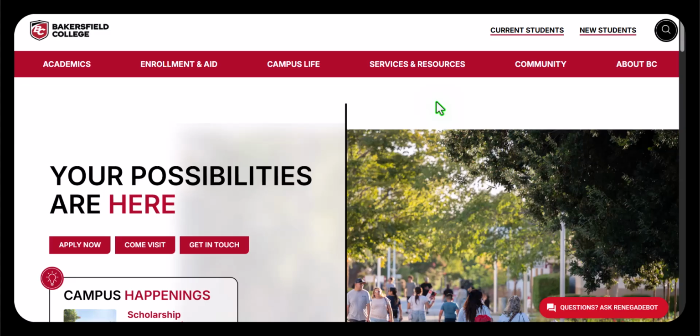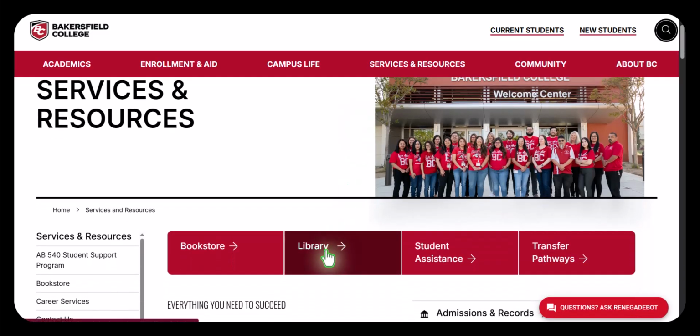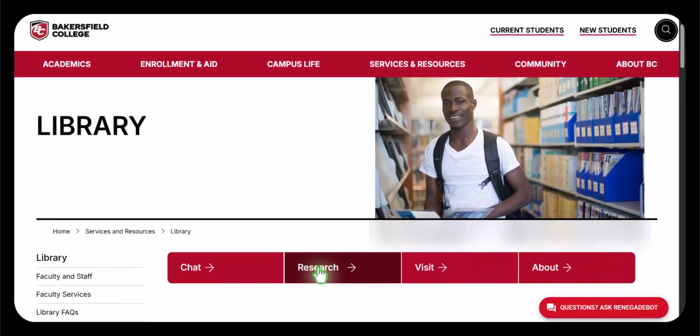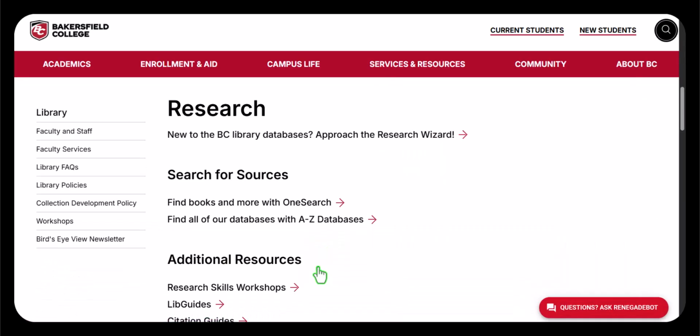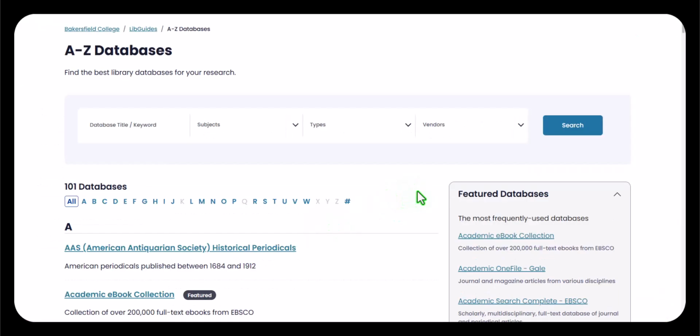To get to Academic Search Complete, first you need to go to the library's homepage. So, from the Bakersfield College homepage, click Services and Resources. Scroll down and click Library. And once you're here, you can click the Research tab. And here, click Find all of our databases with A to Z databases. This will take you to the A to Z databases homepage.